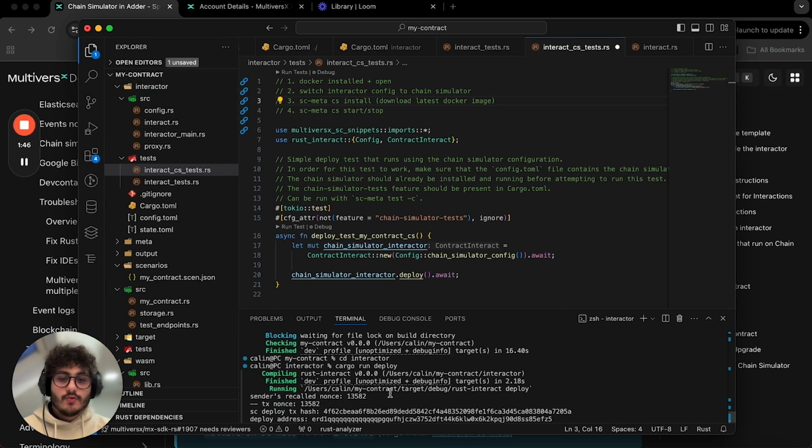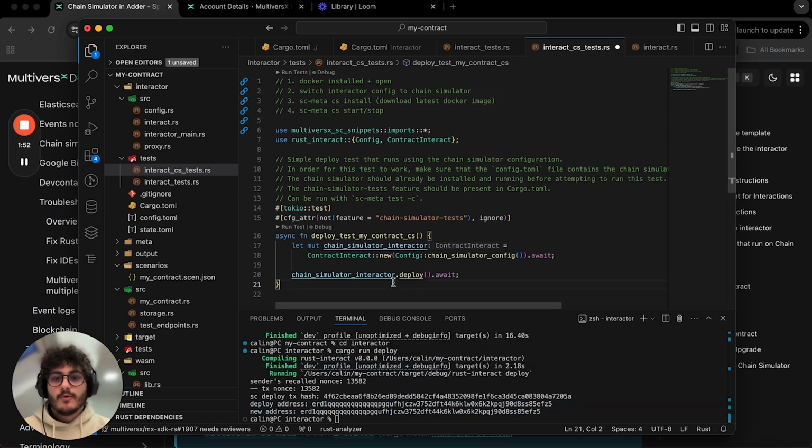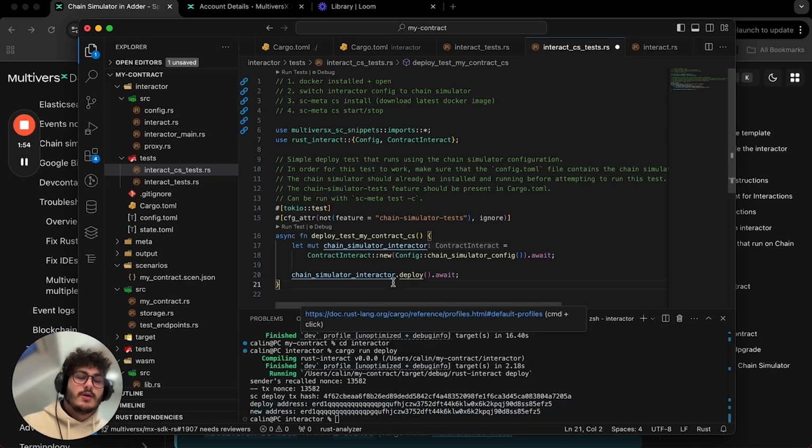Okay, so now we had our interactor generated. We saw what it can do. We saw that it can deploy and interact with the contracts programmatically on the devnet. Now what we're going to do is basically put the same scenario on the chain simulator.